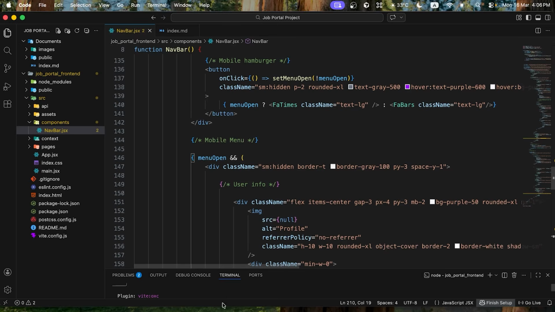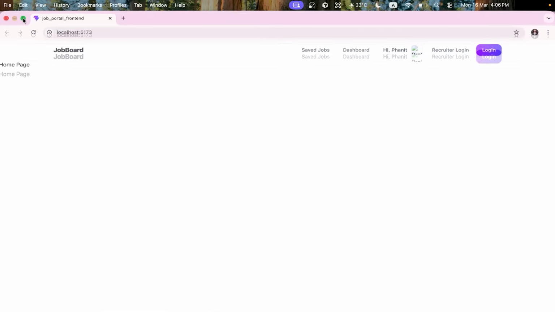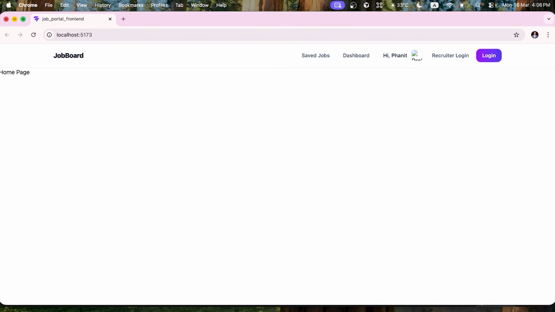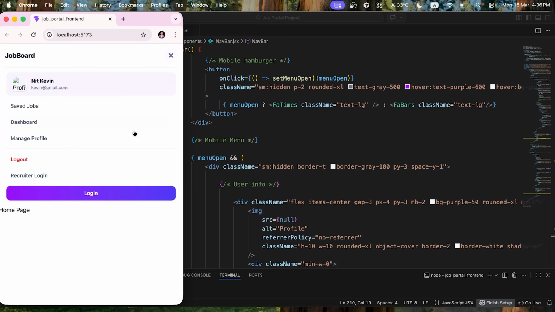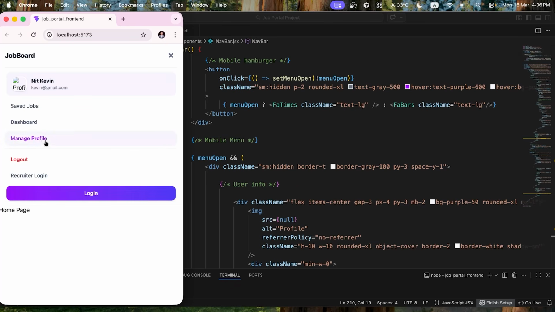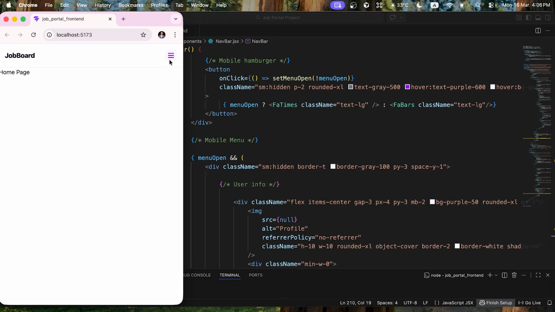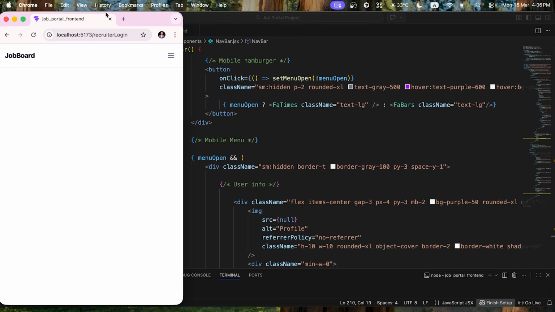So right now I'm going to go to the web browser. Then I'm going to minimize this. So when I click this, it will show, and when I click this, it will show this, right? You see? So the problem is, I'm going to set all of this so that when I click, the menu goes away.